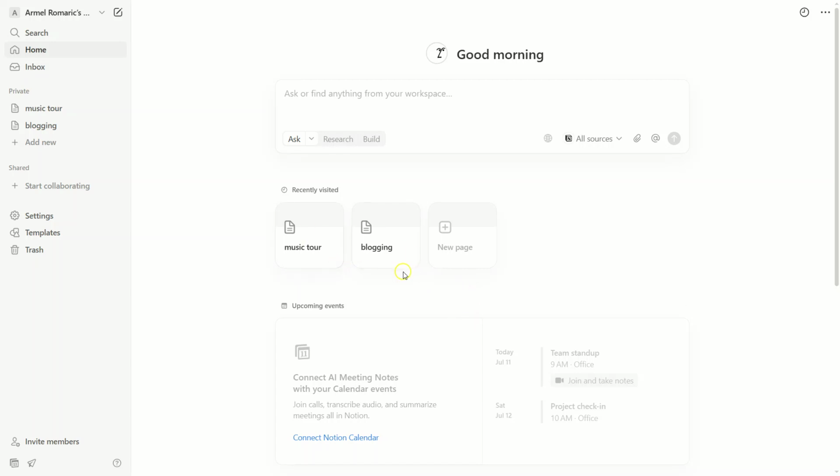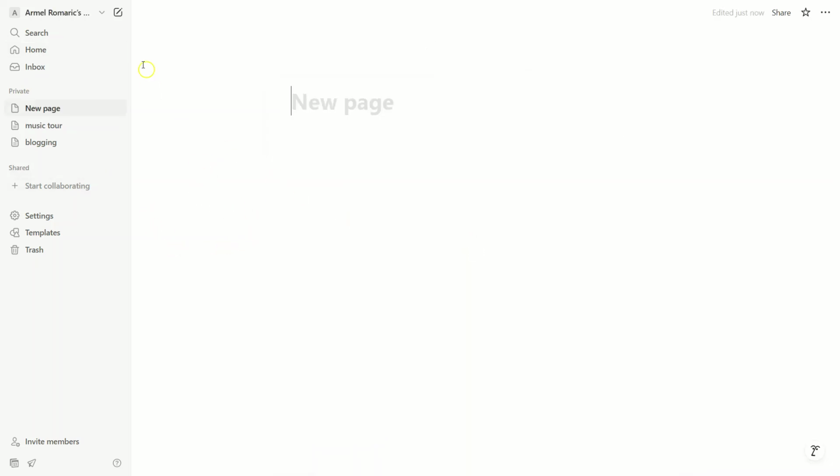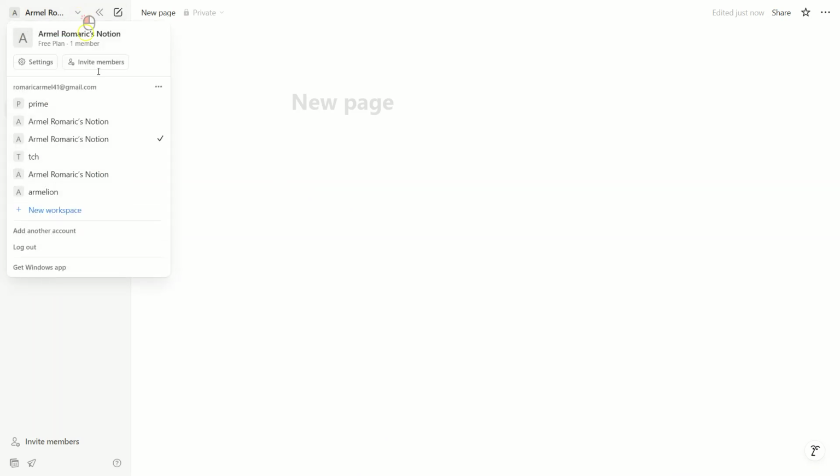Today we're diving straight into how to use Notion to organize a tech event. To start, create a new workspace in Notion. This is your primary hub where all event-related information and tasks will be stored. This step is crucial because it helps you stay organized and keep all necessary data in one place.